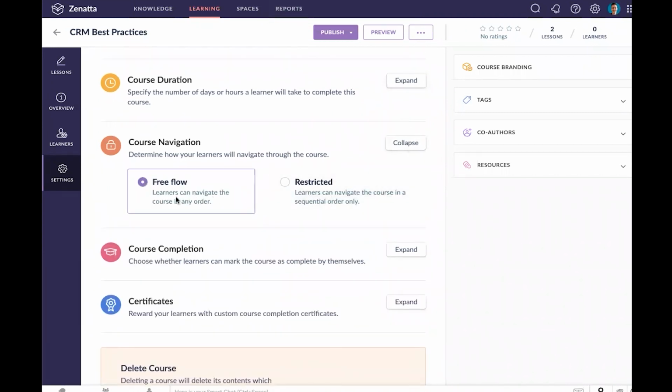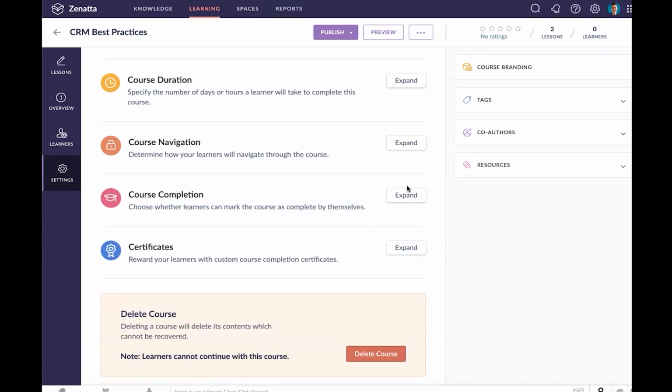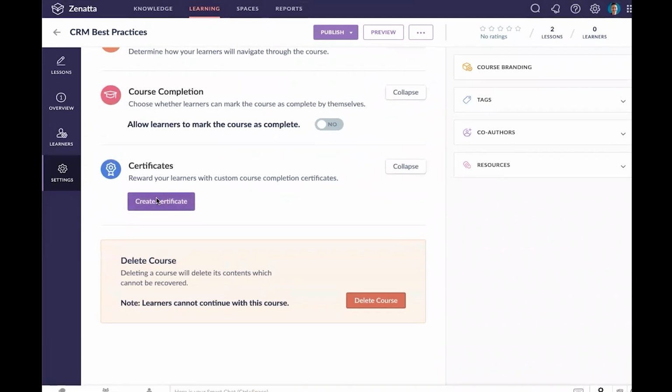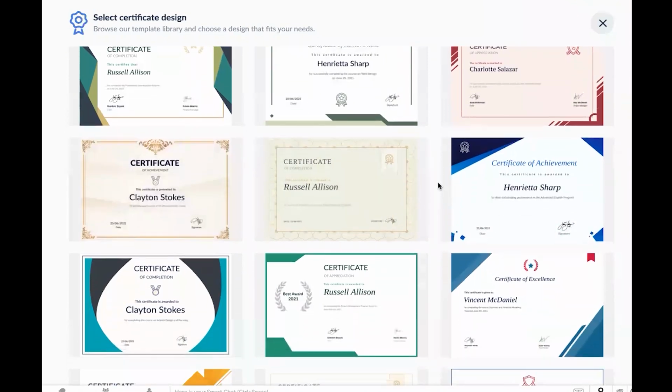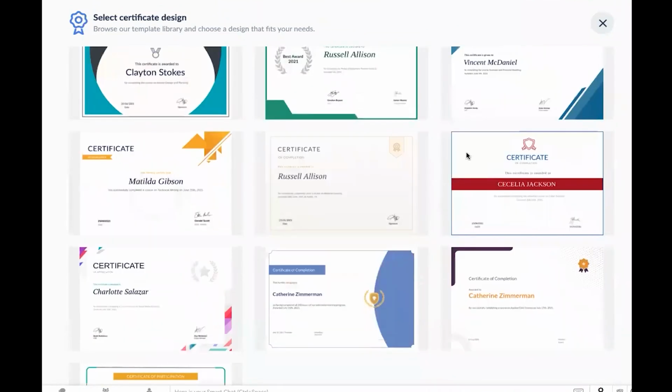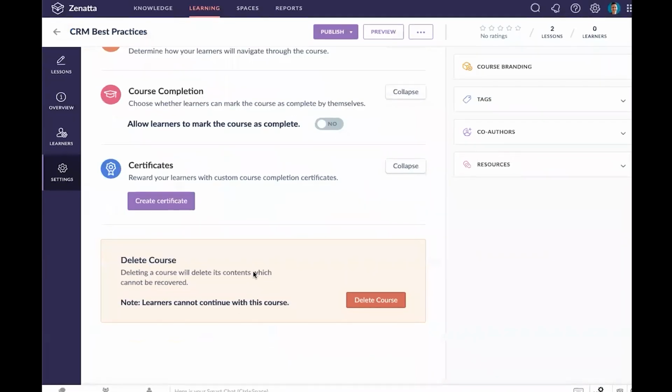You can choose whether they should be able to jump around in the course or only go front to back. This can be useful if you set some requirements around completing particular courses. Here again, if you want to force people through things, you would turn off the ability for learners to say that they've completed it on their own. And lastly, this is kind of new, but if you do want to give people a certificate of completion of this course, you can design and customize those directly here within Zoho Learn.